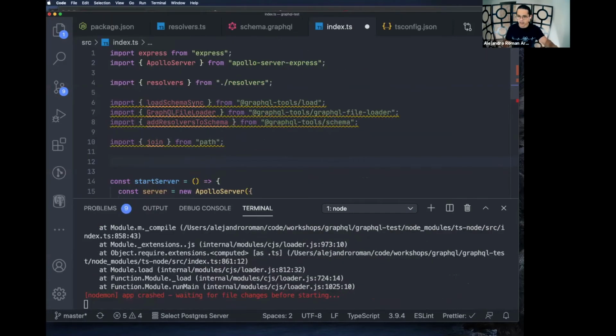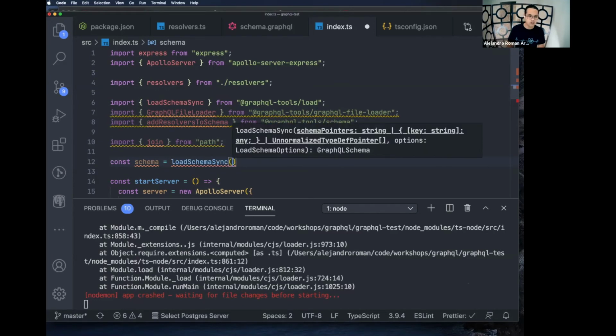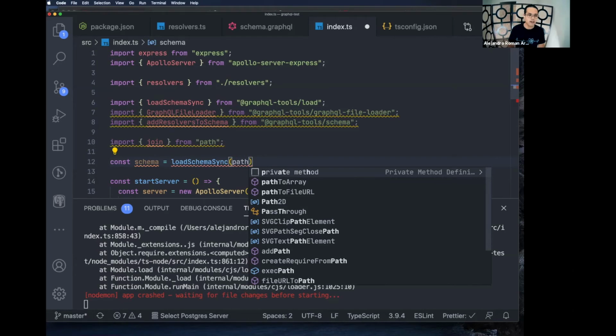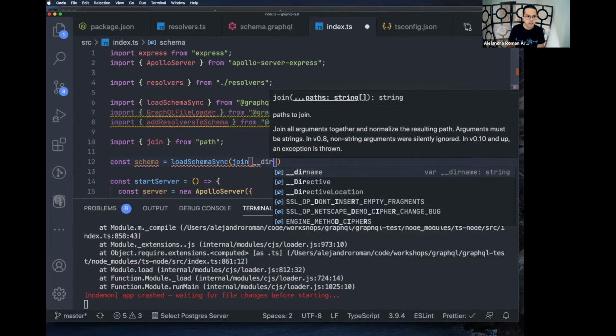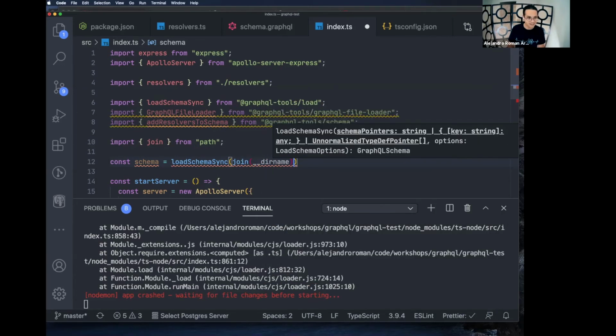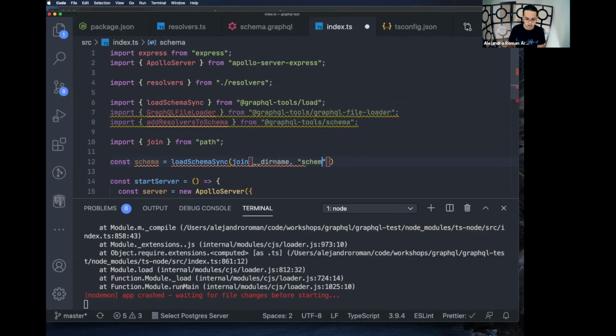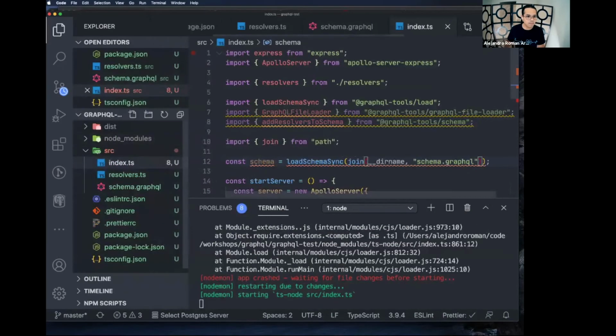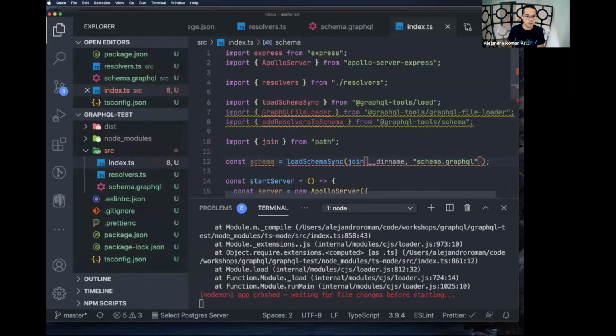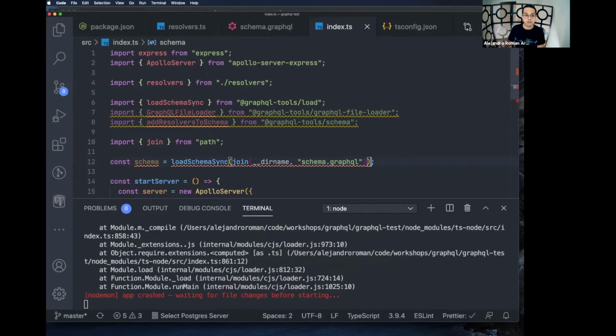Did everyone get this copied and everything? I hope so. The first thing we're gonna do is define our schema. So we're gonna say const schema, and then we're gonna say loadSchemaSync. So we're calling that function that we had, and then we're gonna create the path to where we wanna import that from. So it's actually join because we imported join. And then we're gonna say dirname. Now the second thing is gonna be schema.graphql. So essentially, that's just gonna grab our absolute path and create a new path with schema.graphql. So this is gonna know where to load the schema from.